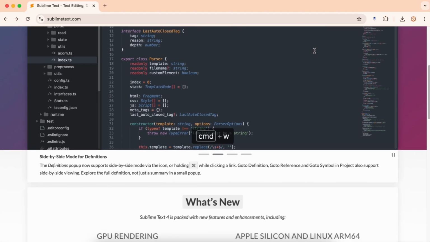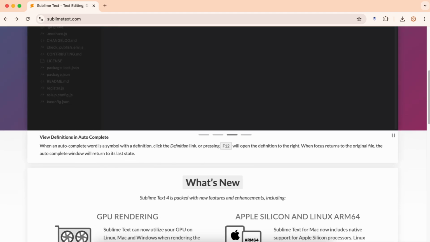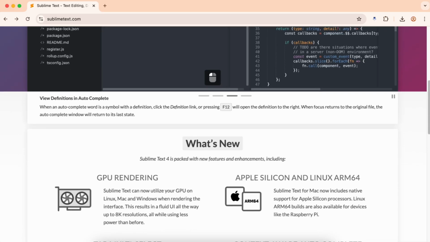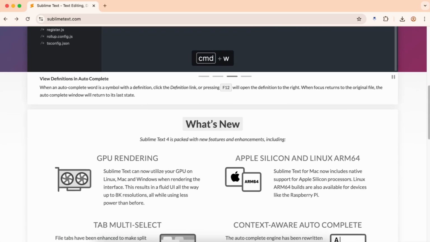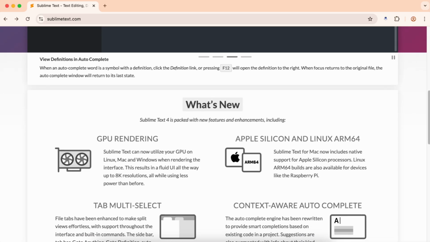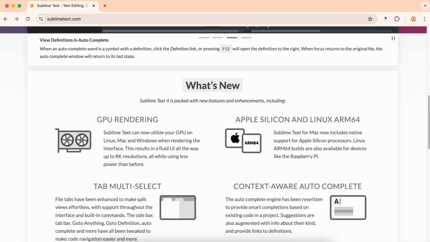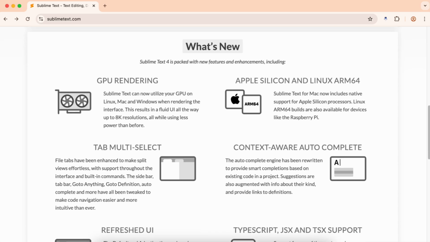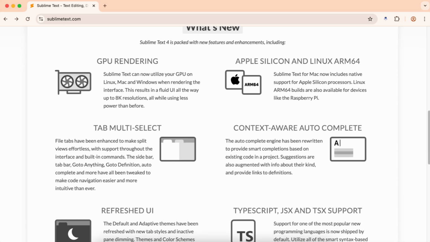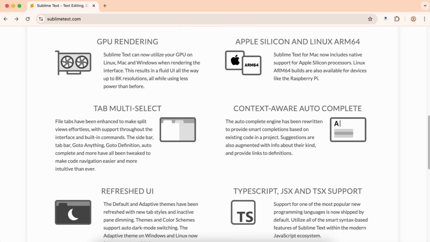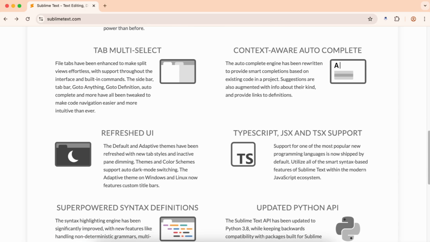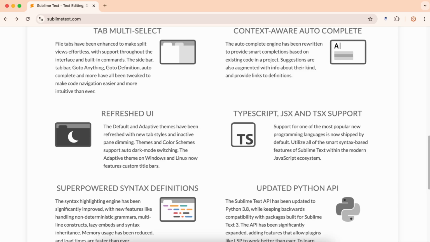The moment you open Sublime Text, you're greeted with a clean, minimalist interface that doesn't overwhelm you with unnecessary features. What makes Sublime Text special is its incredible performance. We're talking about instant startup times, smooth scrolling even with massive files, and responsiveness that makes other editors feel sluggish. The multi-cursor functionality is phenomenal. You can select multiple instances of text and edit them simultaneously, which is a massive productivity booster. The Go To Anything feature lets you quickly navigate files, symbols, and lines with just a few keystrokes.